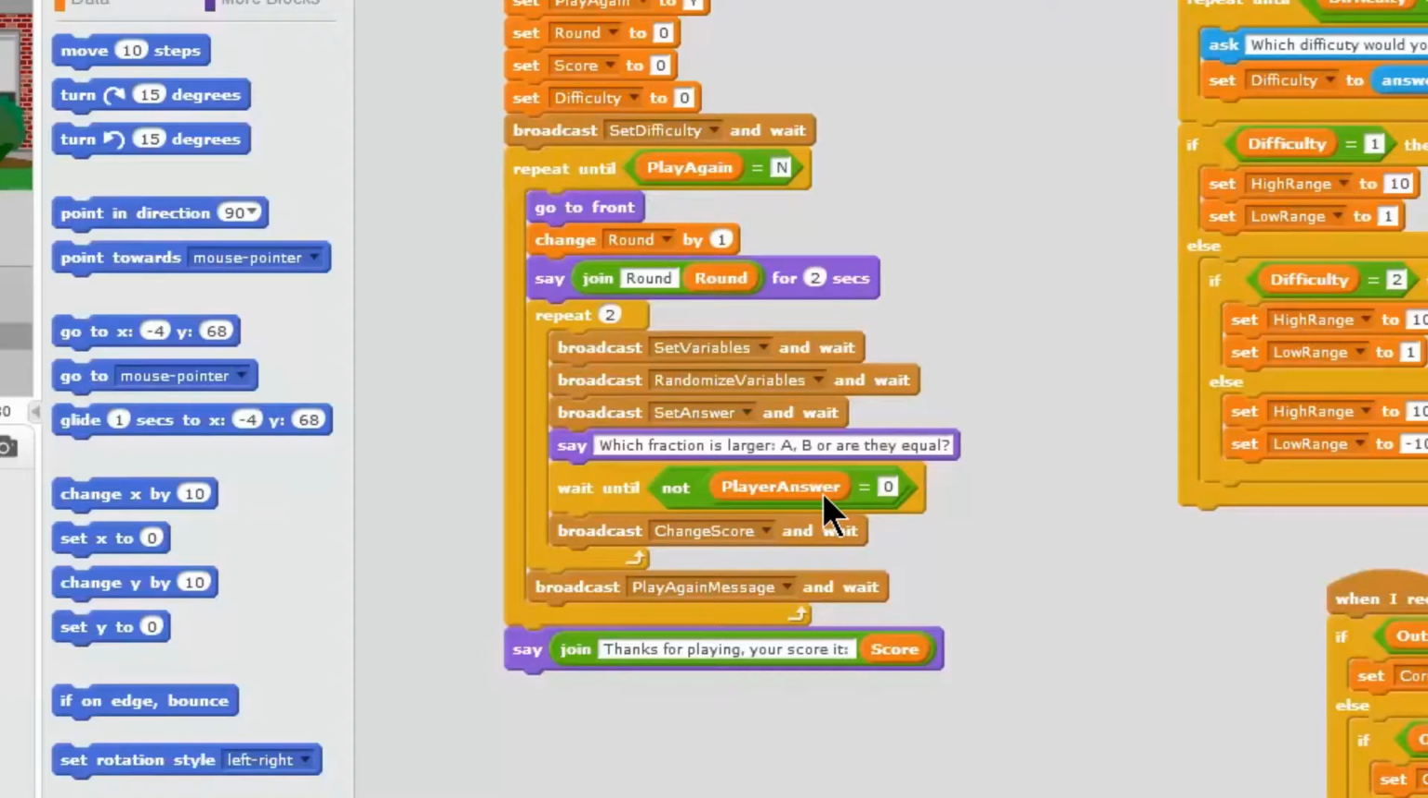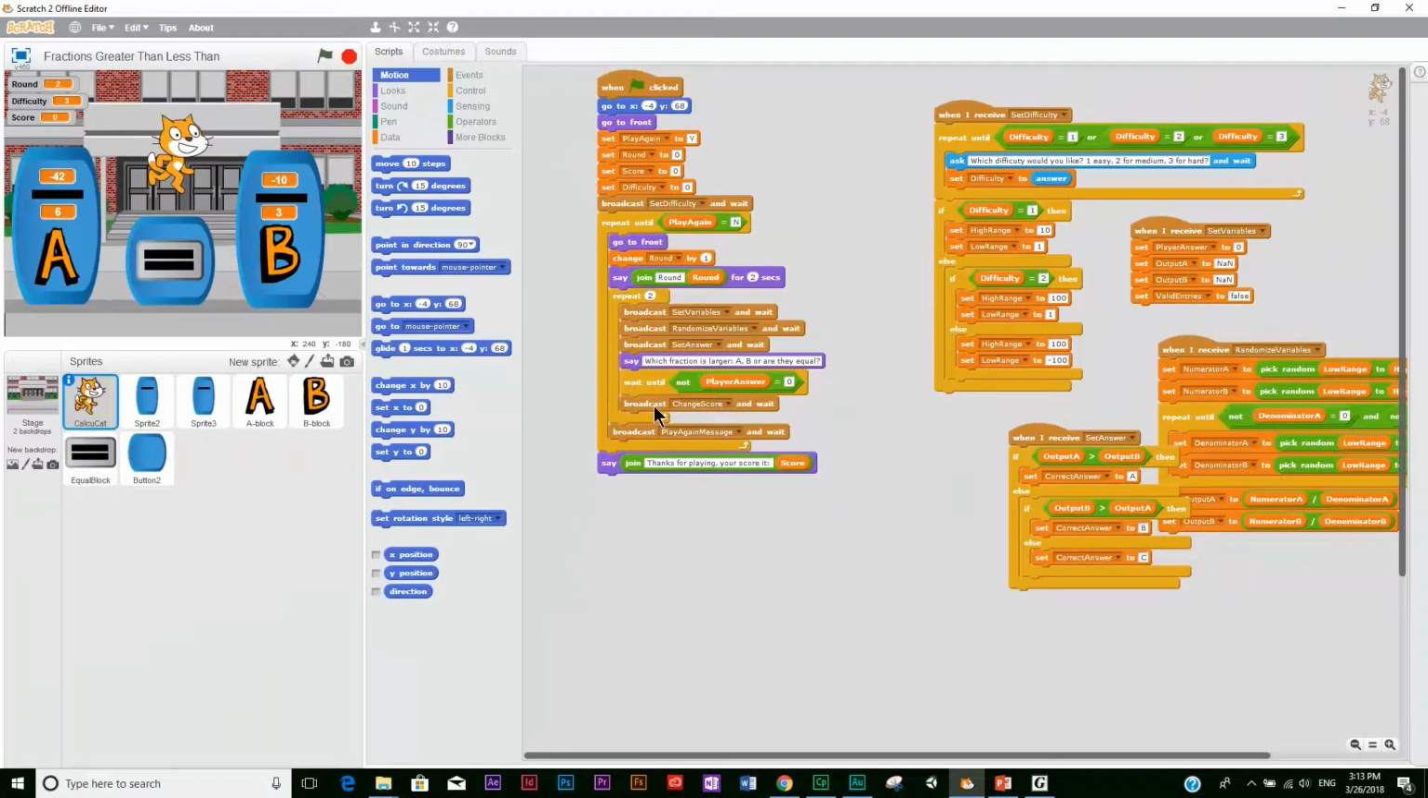We set player answer to 0 over here when we set this block of code up underneath set variables. So it's just going to keep waiting until they click on one of these choices, and A, B, or the equal symbol will allow it to do so, because it'll set the player answer variable to something else. Right here we choose the change score broadcast. We send that out because we're going to write a block of code based upon that. And then underneath the repeat, we have another broadcast message called play again message, and this block will send a message out telling the game that we want to check to see if the user will play it again or not.